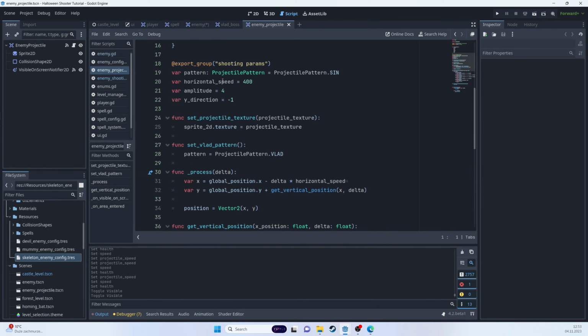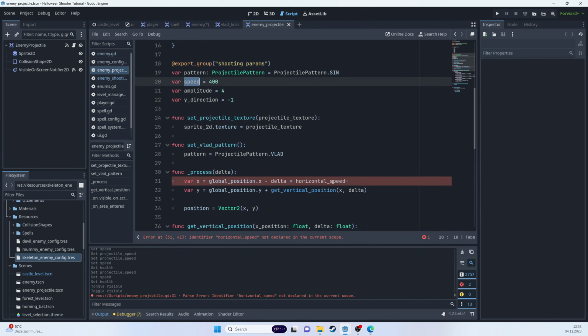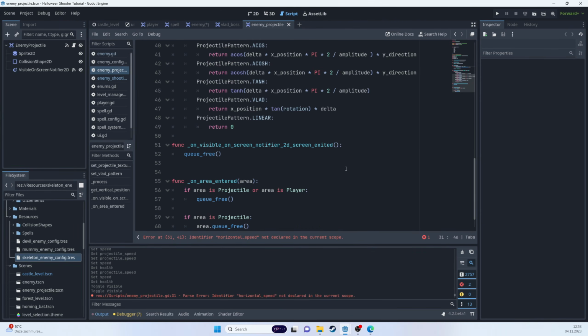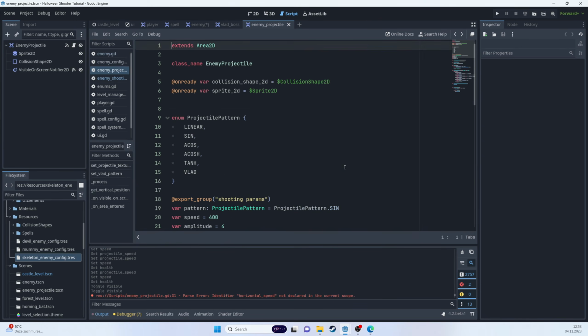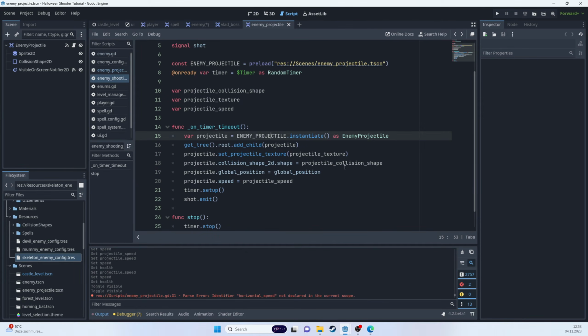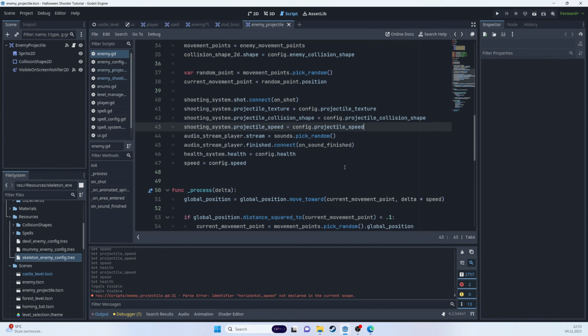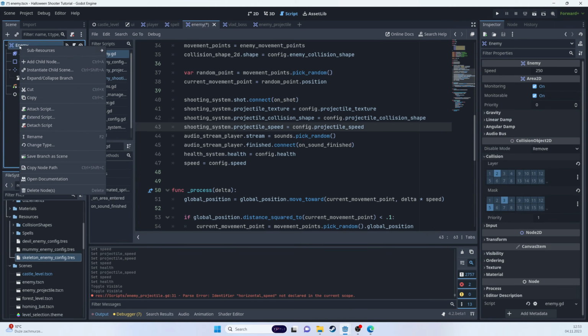So this is horizontal speed. I'm just gonna change this to speed. And then we should be good. Okay, going back to name projectile. Okay, so we passed everything here. We'll also need to add a simple progress bar.